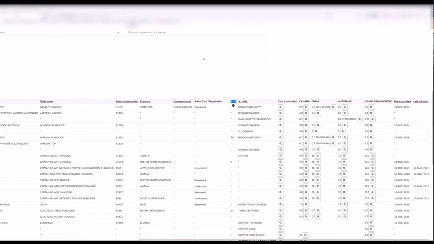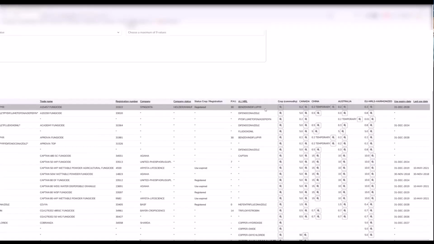Now on the right, you can see the list of active ingredients contained in each one of those products that we just saw. We have a column for each one of the countries that I have selected. I can see Canada, China, Australia, and the European Union because of selecting Germany. For the first active ingredient and the first product, you can see that the active ingredient in that product is benzovindiflupyr. For Canada, it says 0.2, 0.2 as a temporary in China, 0.2 in Australia and 0.2 in the European Union. I can go and check any of these values.